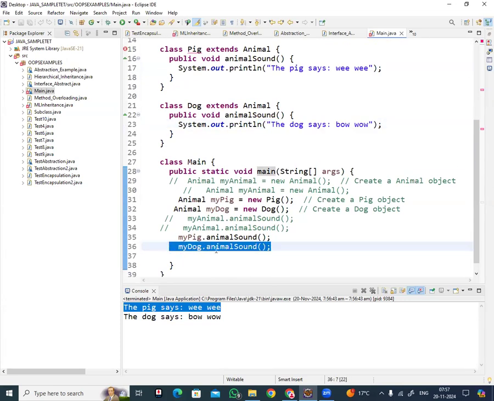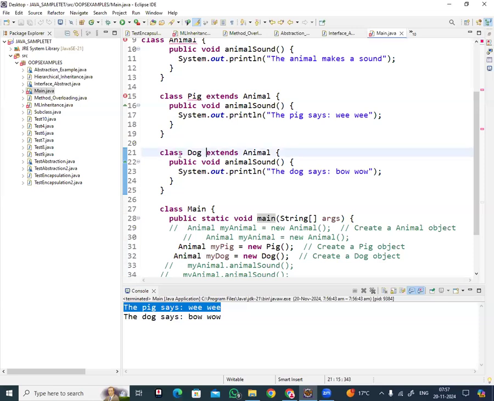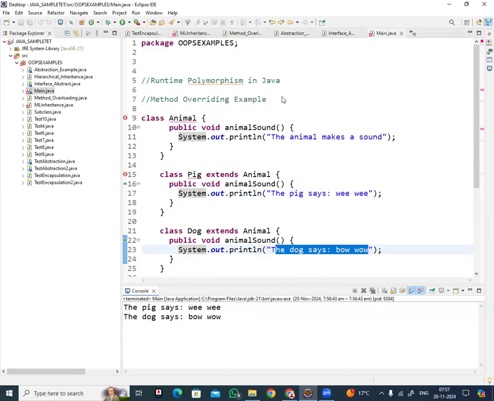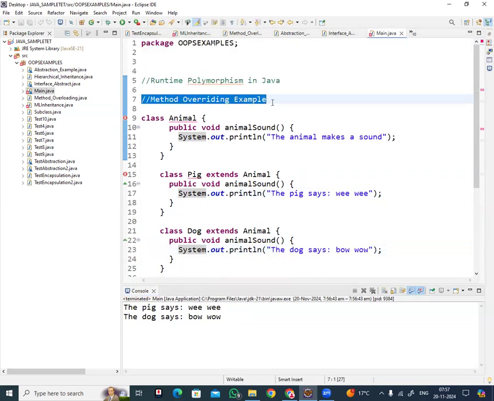And my dog says bow bow, because the second line is my dog dot animal sound. My dog means the child dog class, so the animal sound method will call this method and print with System.out.println: the dog says bow bow. The second output of this program is the dog says bow bow. So this is the way method overriding polymorphism will work.